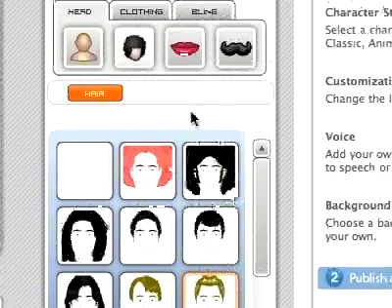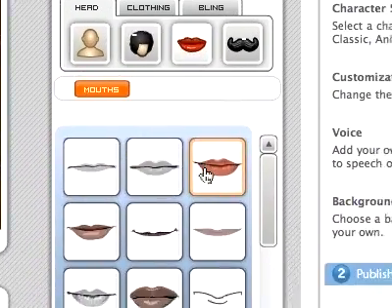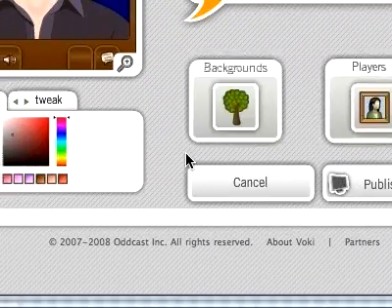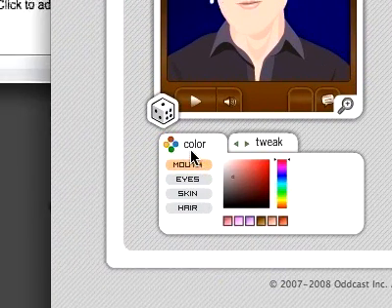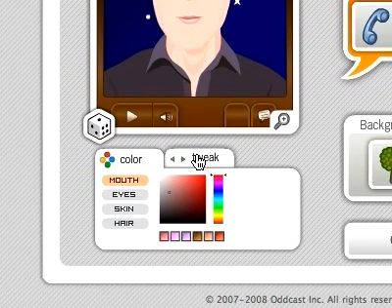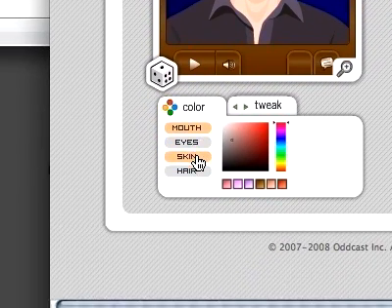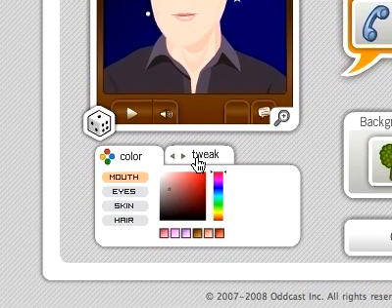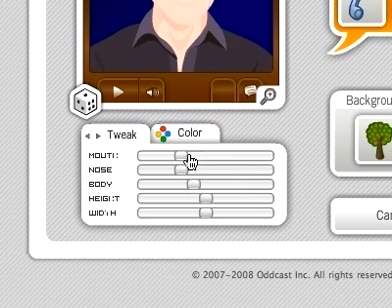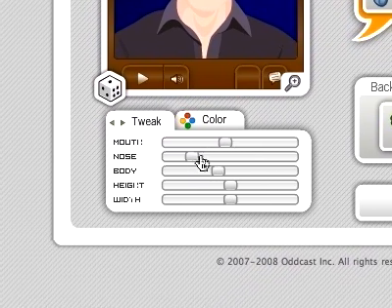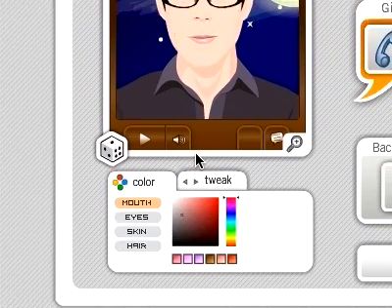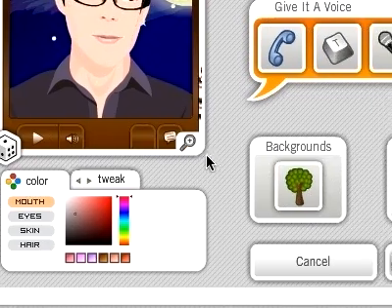So even after you choose a hairstyle, even after you customize the lips, and you click on Done, you can then go down to here, which is underneath the VOKI, and you can customize the color, right? The color of the mouth, the color of the eyes, the skin color, the hair color, and you can also tweak the width. Right? So if you click on Tweak here, you can change the width of these things by dragging these little control bars and changing. Right? So you can really customize it, try to look a lot like yourself, or just something totally different.